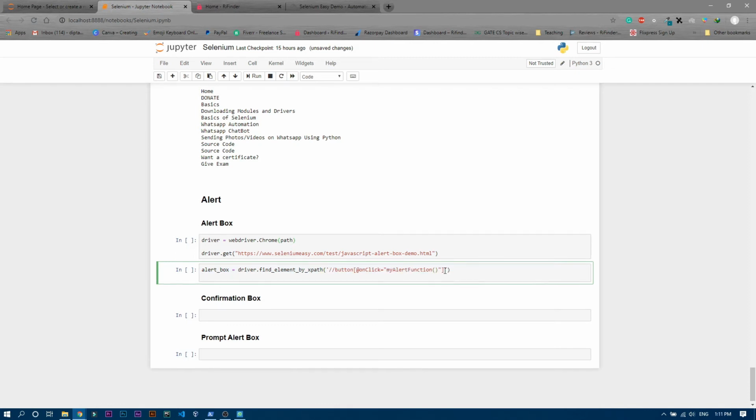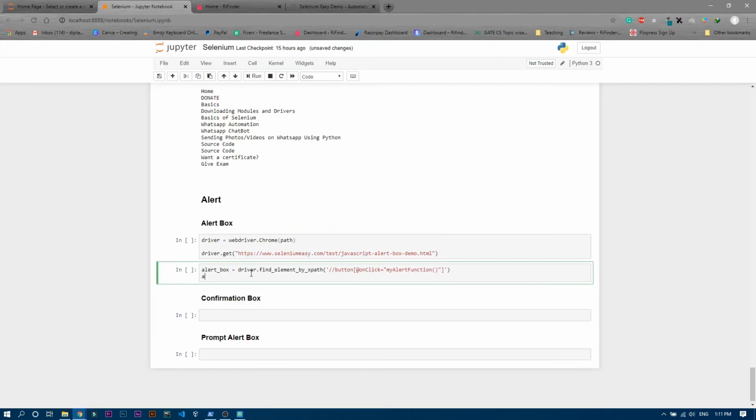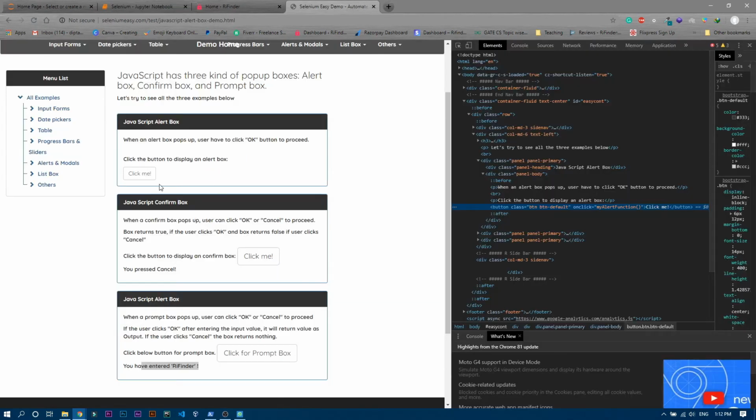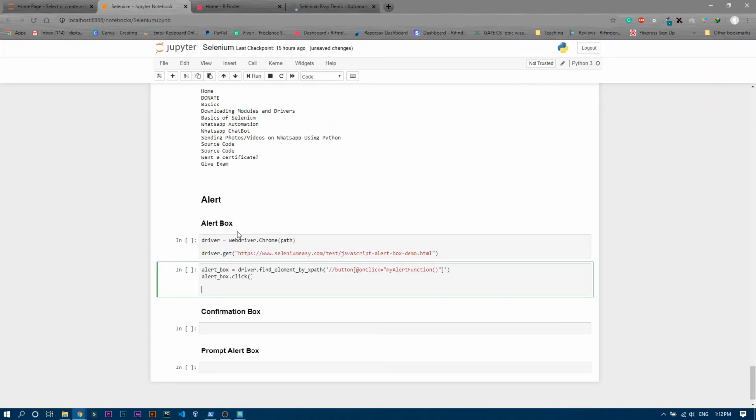After writing this line, we have to click on that particular section, right? So we have to click on this click me. So we are going to write over here alert box dot click. That's it, and it will actually click on that particular section and pop up this alert box. We are going to wait for some time so that the pop-up can load properly. Time dot sleep for 5 seconds.